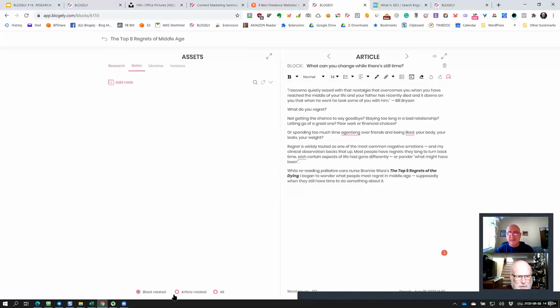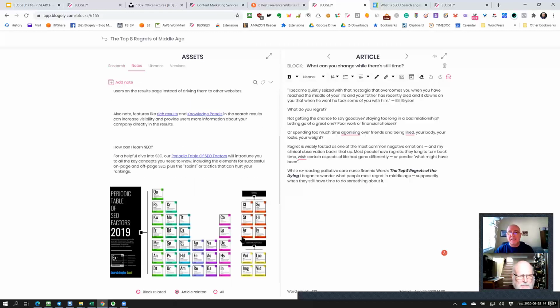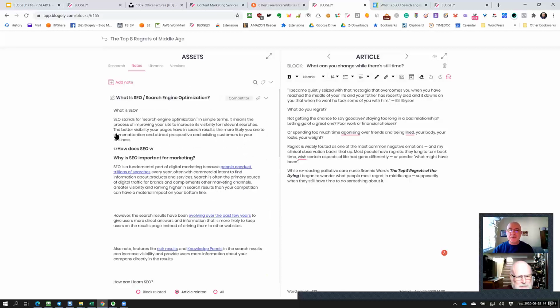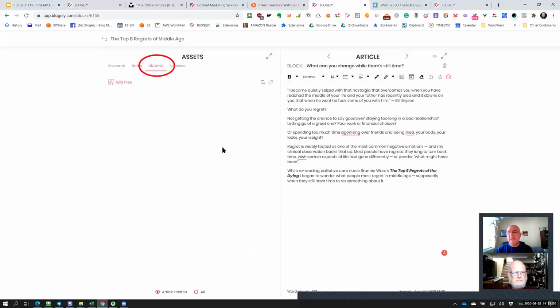So let's look at libraries next. What will the libraries do? Well, if notes are there for content collection and interesting pieces of data and information, libraries are basically your file bin. You can store your images, your PDF files, your documents, your Excel sheets, doesn't matter. Any type of file can be stored here and they will be attached to the article by default.